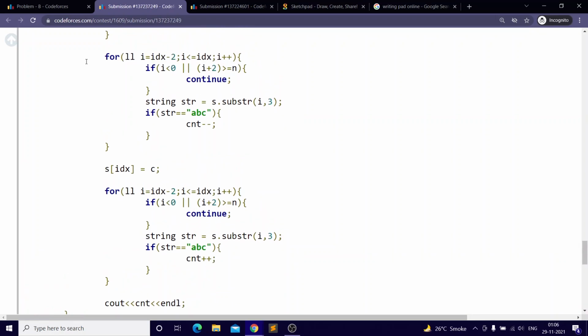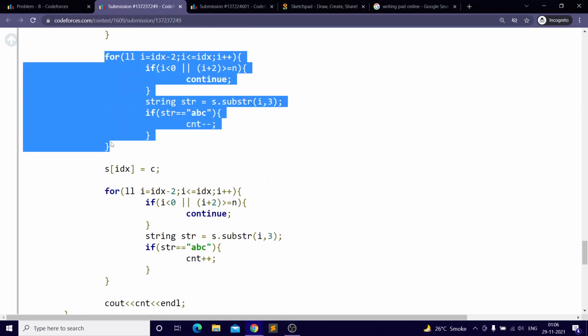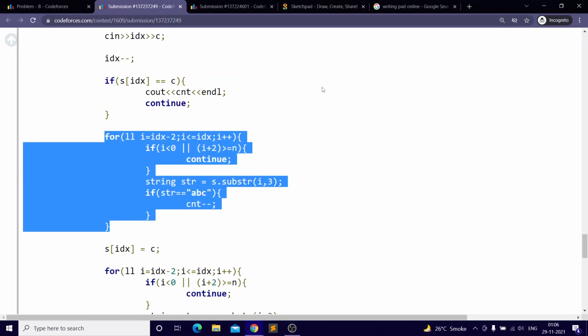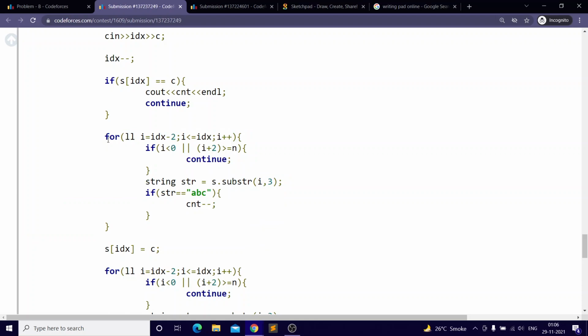So this is the only thing concerning iteration of 3, and this won't cross the time limit because this is maximum big O of 3 only. So just first check if ABC already exists. If it exists, it will then no longer exist because you're changing ABC.